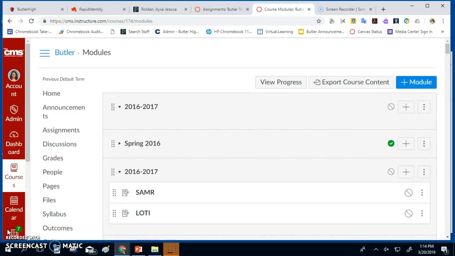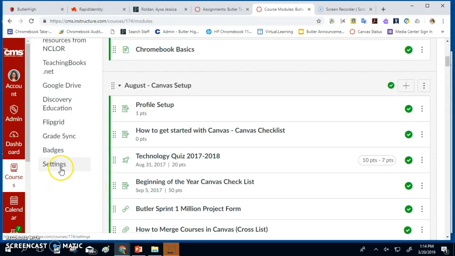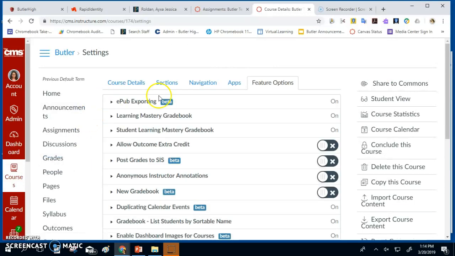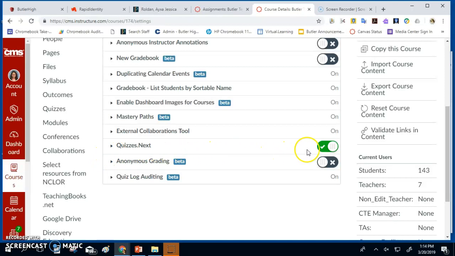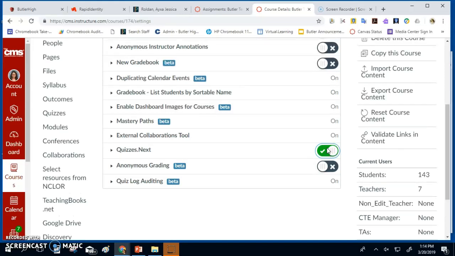So the first thing I'm going to want to do is to go into my Canvas course that I want to set up my Quizzes.Next questions and quiz. We need to make sure that Quizzes.Next is turned on. So to do that, we'll go down to Settings in the left-hand menu, and then we'll click over in the tabs to Feature Options. If you'll scroll down Feature Options, you need to make sure that Quizzes.Next is toggled on. Right now, it's something we can turn on and off. Sometimes we have seen that Quizzes.Next can alter your averages and scores of quizzes, but just so you know, that's where you turn it on.